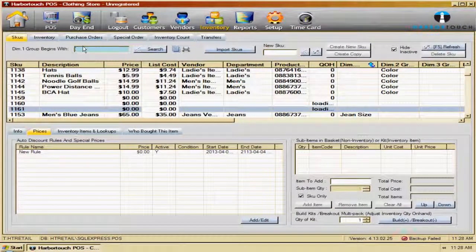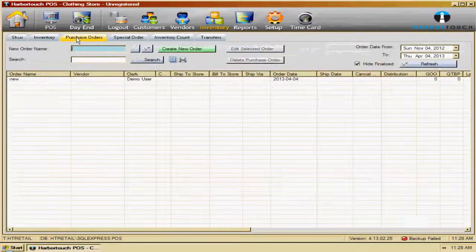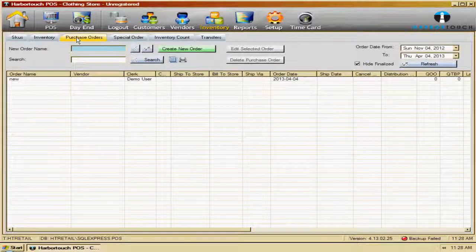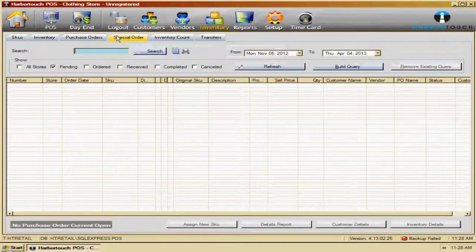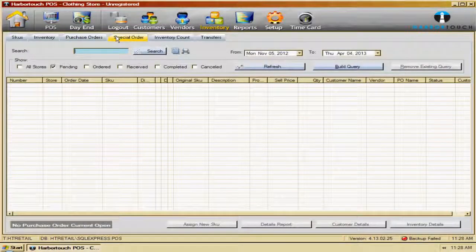From the inventory screen, I can also generate a purchase order. The purchase order will automatically generate a list of items that pass their reorder point and add the amount we assigned as our maximum. We can then review and modify the purchase order before saving. We can use this to track how much money is owed or has been paid to our vendors. Special orders can be placed if we receive a request for an item that is currently out of stock and track that that item is on order.